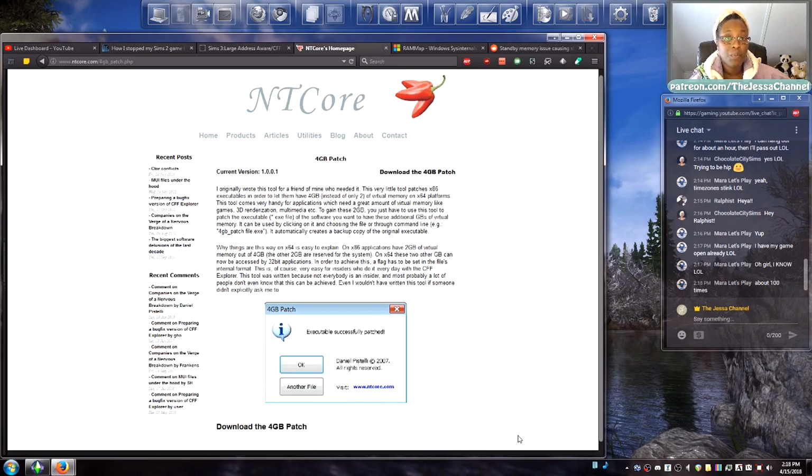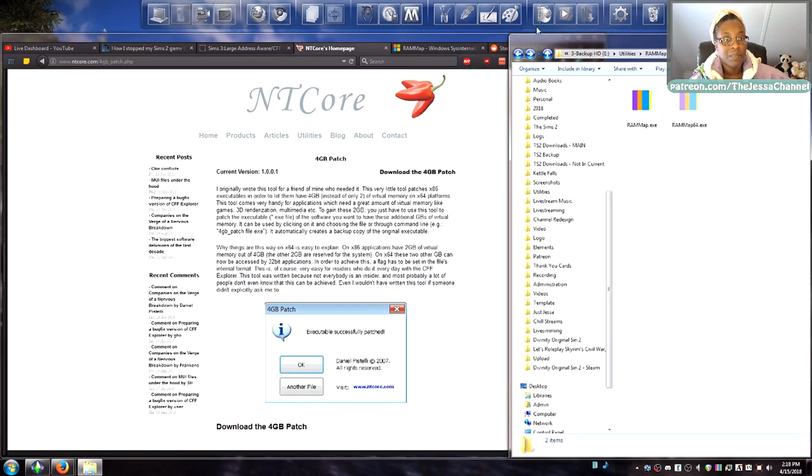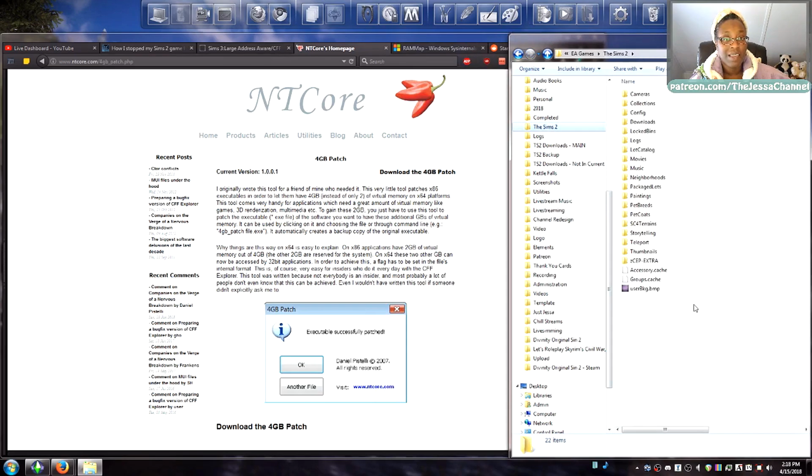Once you have done that, it's important to make sure that that is working and to check this from time to time. The way that you do that is, and I'm going to lower my chat window right now. There. The way that you do that is to go to your Sims 2, My Documents, EA Games folder. So, My Documents, EA Games, The Sims 2. Click your Logs folder.